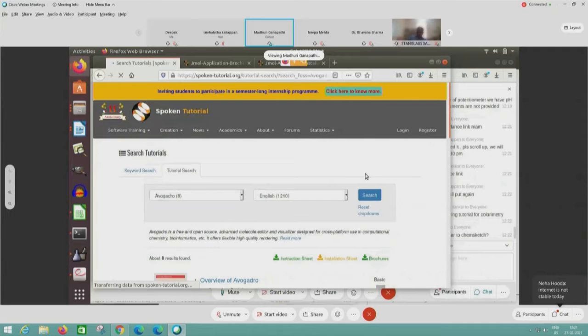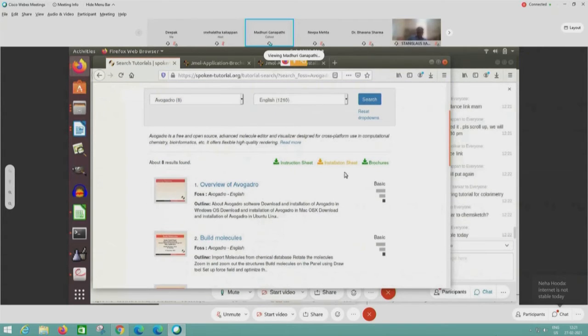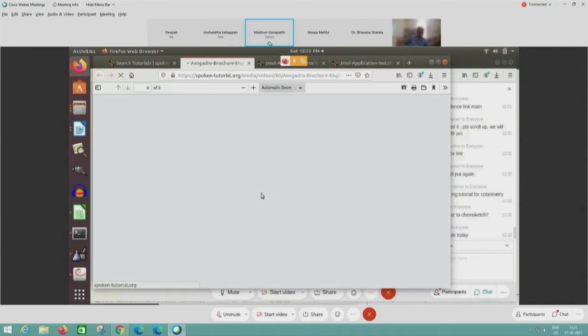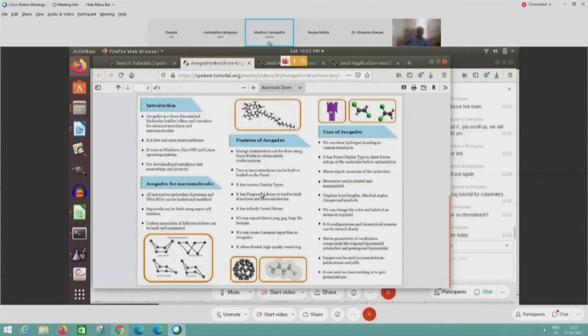Then I will go to Avogadro. So we have got Avogadro 8 tutorials in the series. Same as before, we have got instruction sheet, installation sheet and brochure. So let me open the brochure. So here is the brochure of Avogadro. And very important thing about this brochure is you can see the forms here.